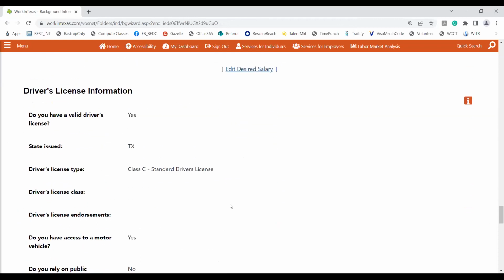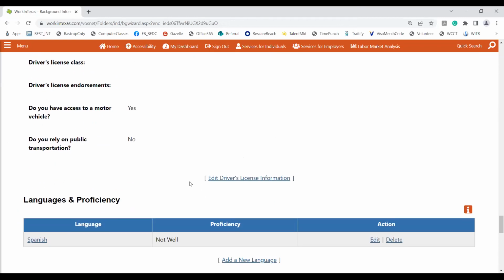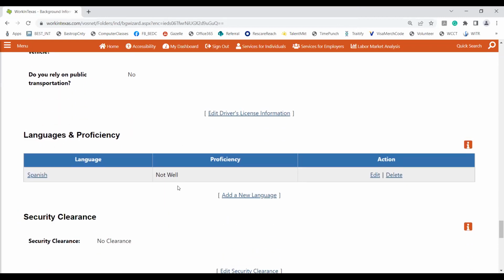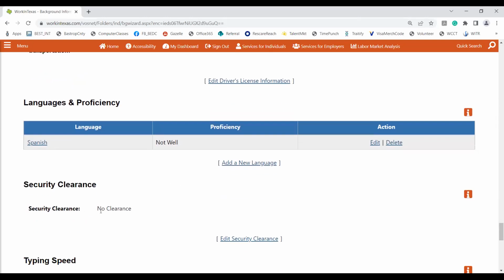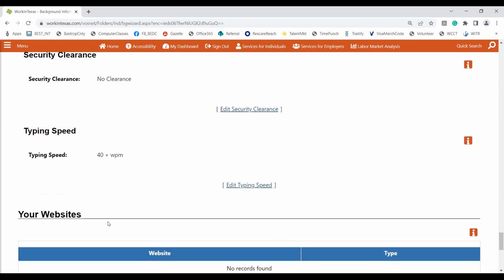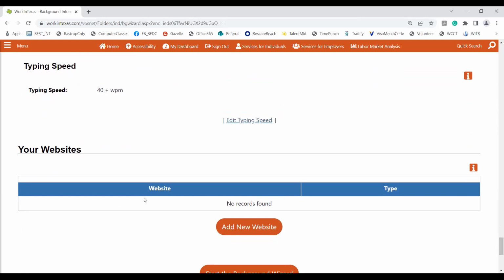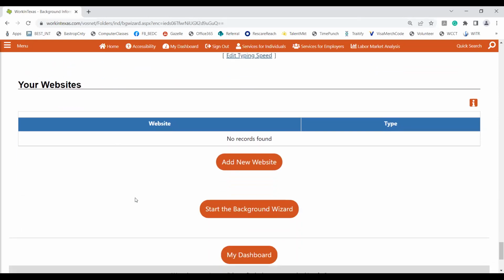Okay, so now we go into the driver's license information. Any endorsements you may have, if you are bilingual, security clearances, your typing speed, any websites associated with your positions you can add to your profile. And as you see, that is all that's in your core background.